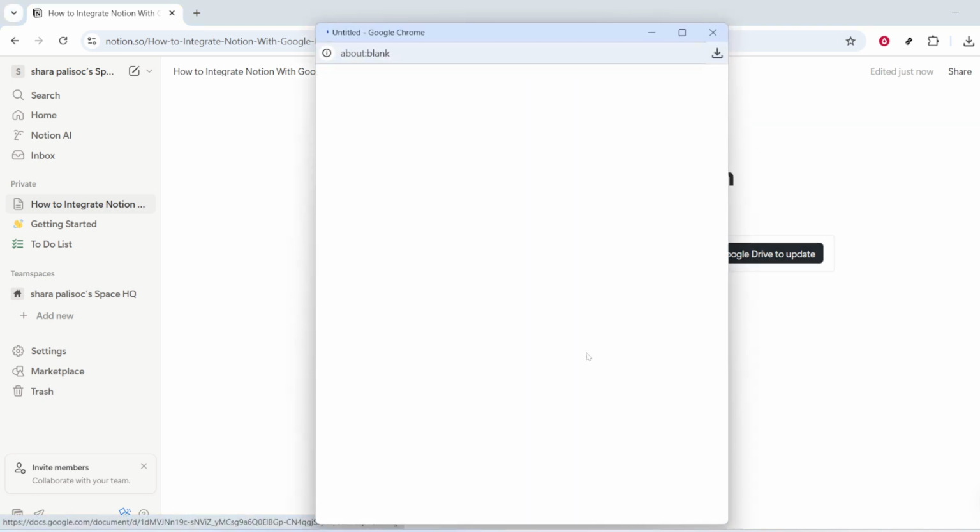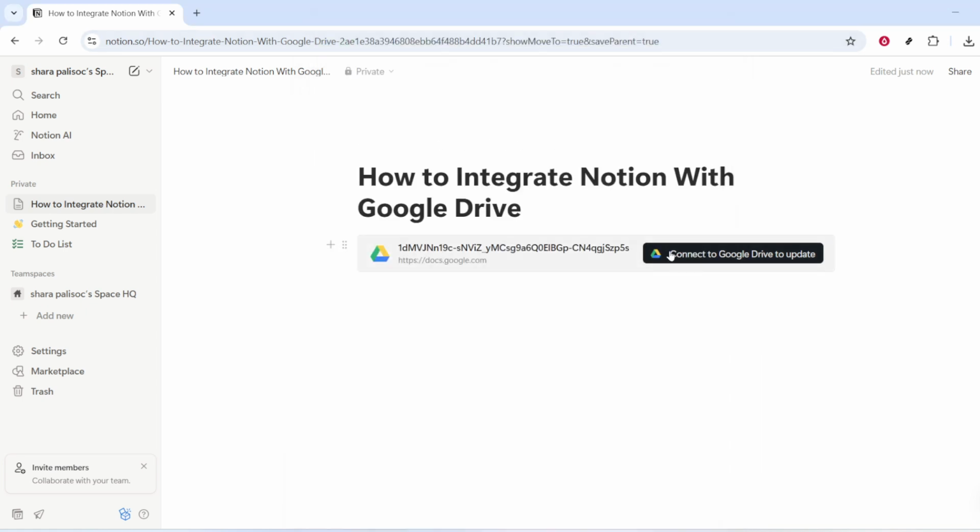You can choose to display it as an embedded preview or just as a link, whichever suits your workflow better. This embedding not only helps in keeping all your resources consolidated, but also makes collaboration and personal management more streamlined and efficient.